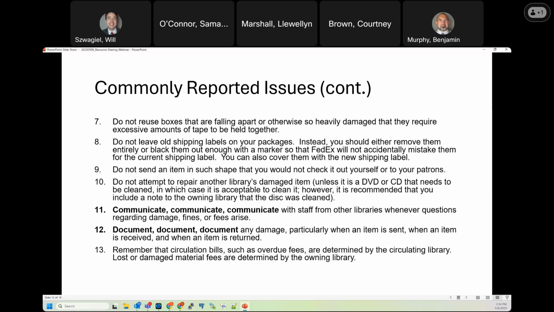And when you go to cover them up, you can cover them up with the new shipping label, or even just put a blank sheet of paper over it and then put the new label over top of that. If there are multiple barcodes or shipping labels on the package, there's a good chance FedEx is going to scan the wrong one.